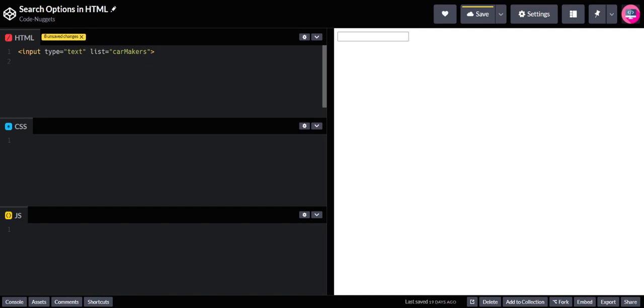Then on a new line, we're going to type datalist. And then we're going to type ID equals whatever we put in this list option. So we're just going to copy it and then paste it into the ID. And then we're going to close off the tag.